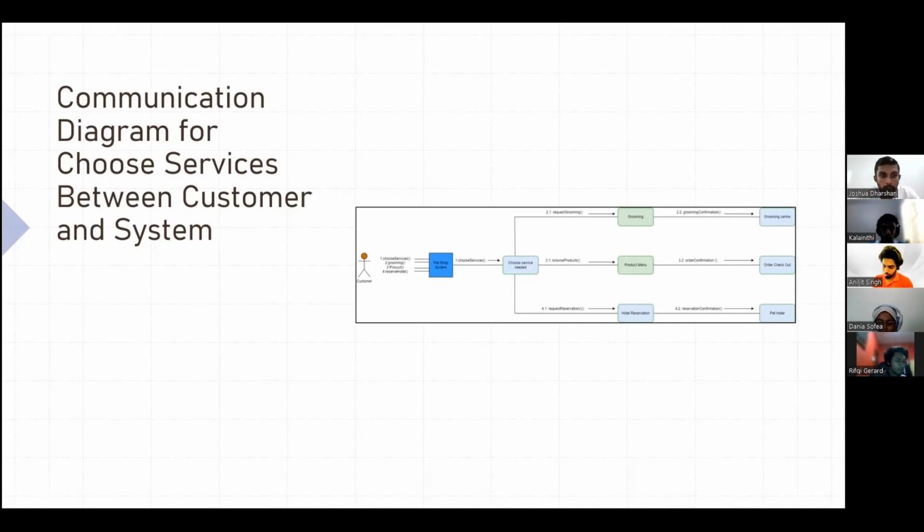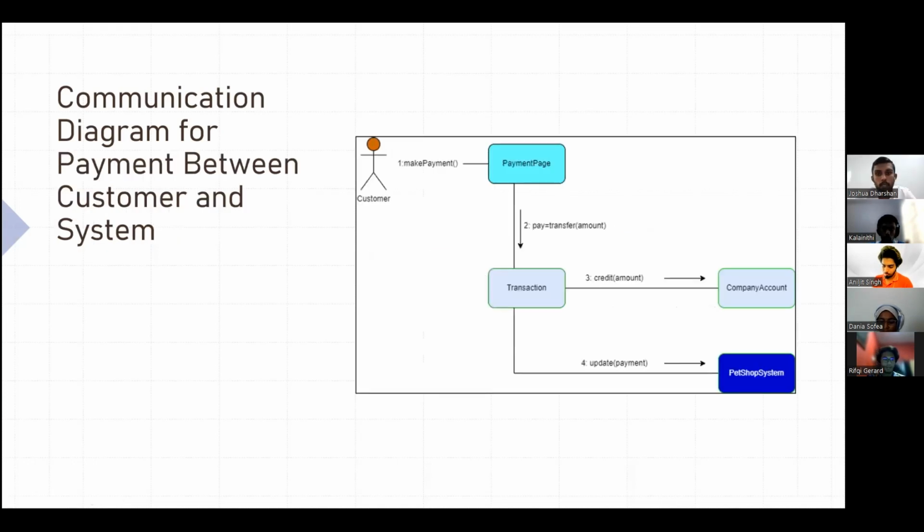The pet shop system acknowledges the service selection and confirms their choice to the customer. This confirmation message may include additional information such as the appointment date and time, or any special instructions related to the chosen services. The communication diagram represents the interaction and information exchange between the customer and the pet shop system. Next. Right, next for the payment.